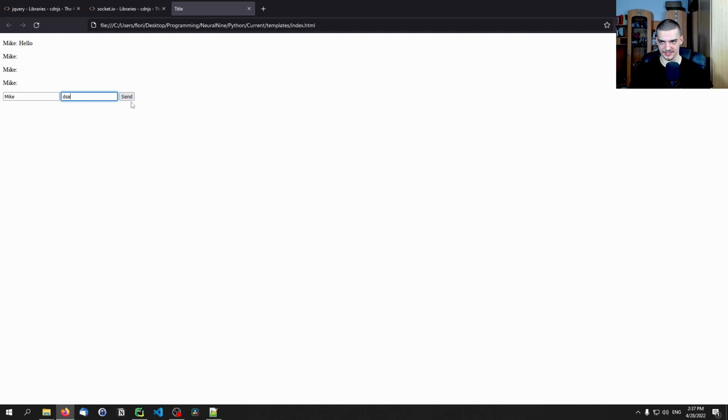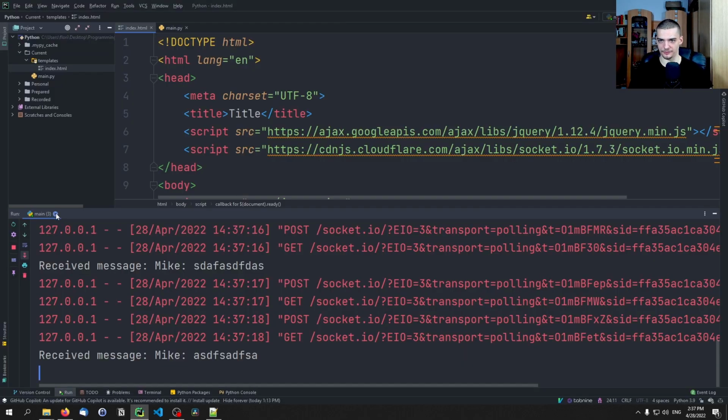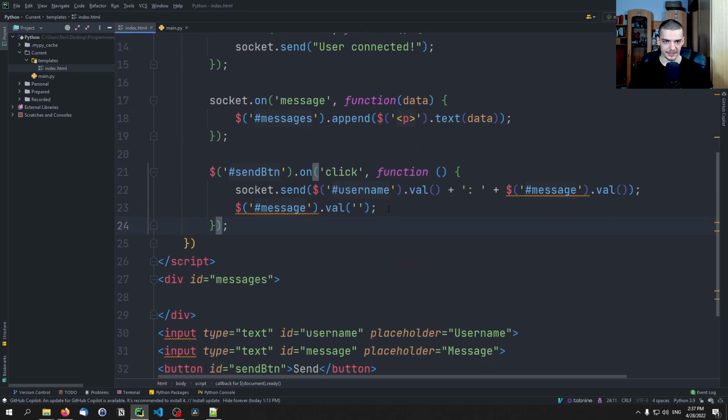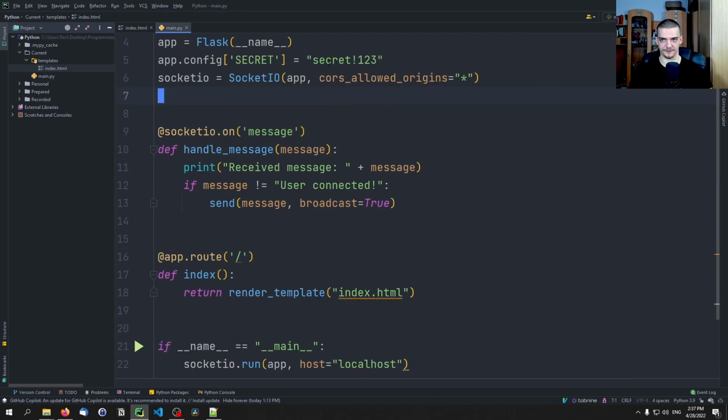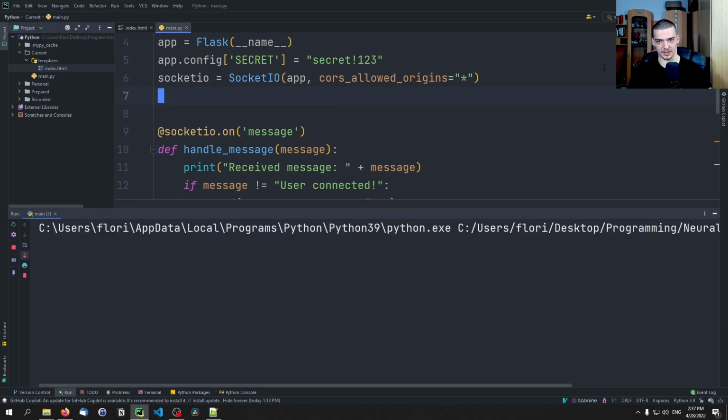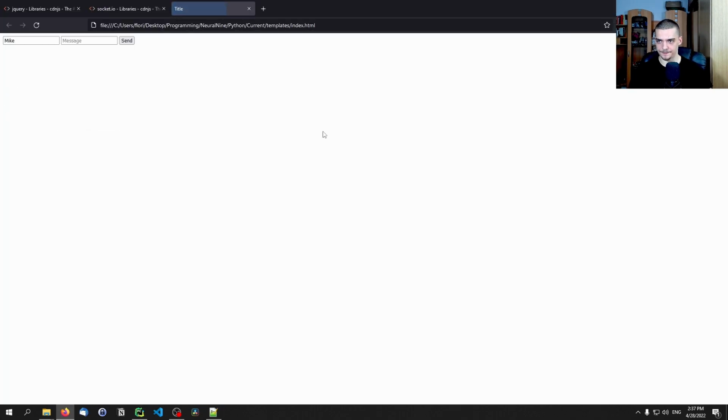Now Mike sends nothing because the message is empty. Now I'm not sure if we can fix that. I'm not an HTML pro and I'm proud of not being an HTML pro, but I think that if we say required, we should be able to force that field. Now, I don't know why I stopped the server, but essentially now, okay, no, still works. Probably only works with frameworks, or maybe I don't know enough HTML, but we can chat here.